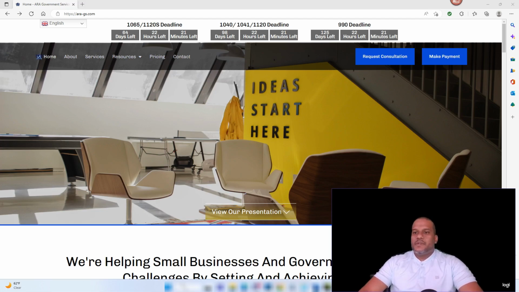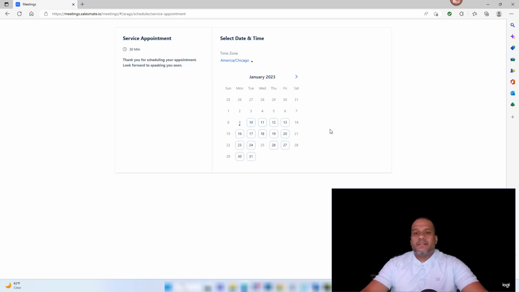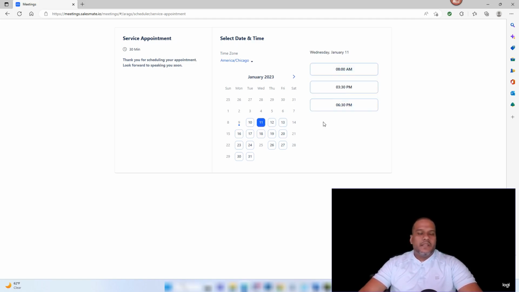So the first thing you want to do is go over to the website, the ARAGS government website, and you'll see on the top right where it says request a consultation. You click on that, and then it will automatically take you to the calendar, right? So basically you select the calendar date, and then on that date you can set up the time that you want to sit down and talk. That way it's easier to make the appointment instead of calling and emailing and going back and forth.